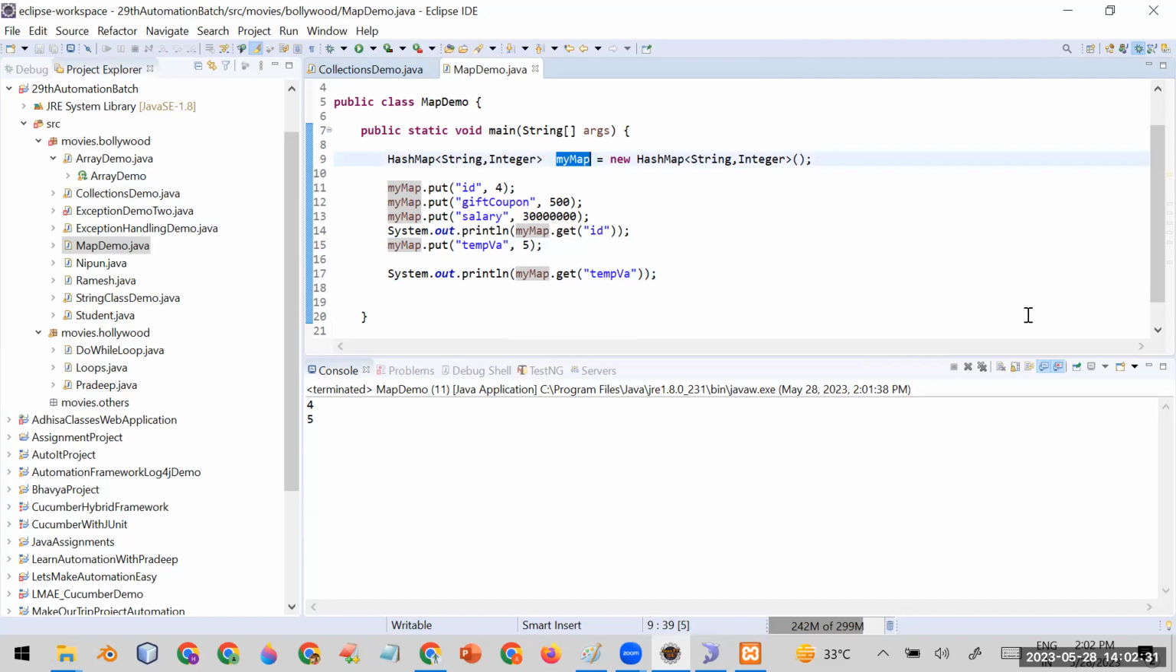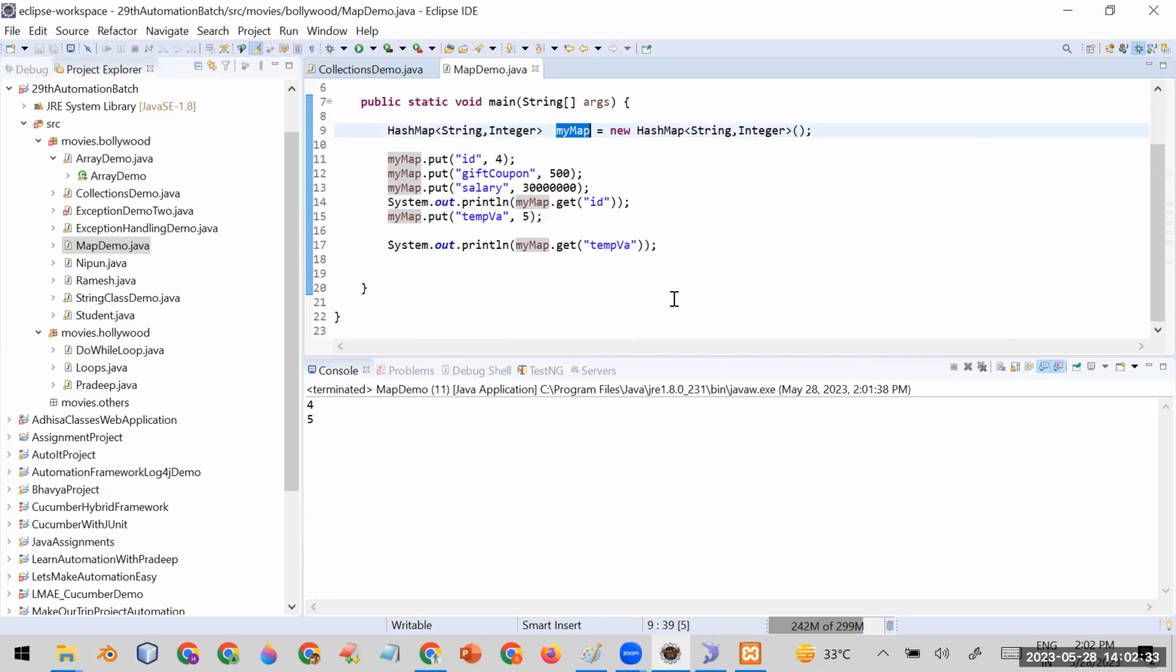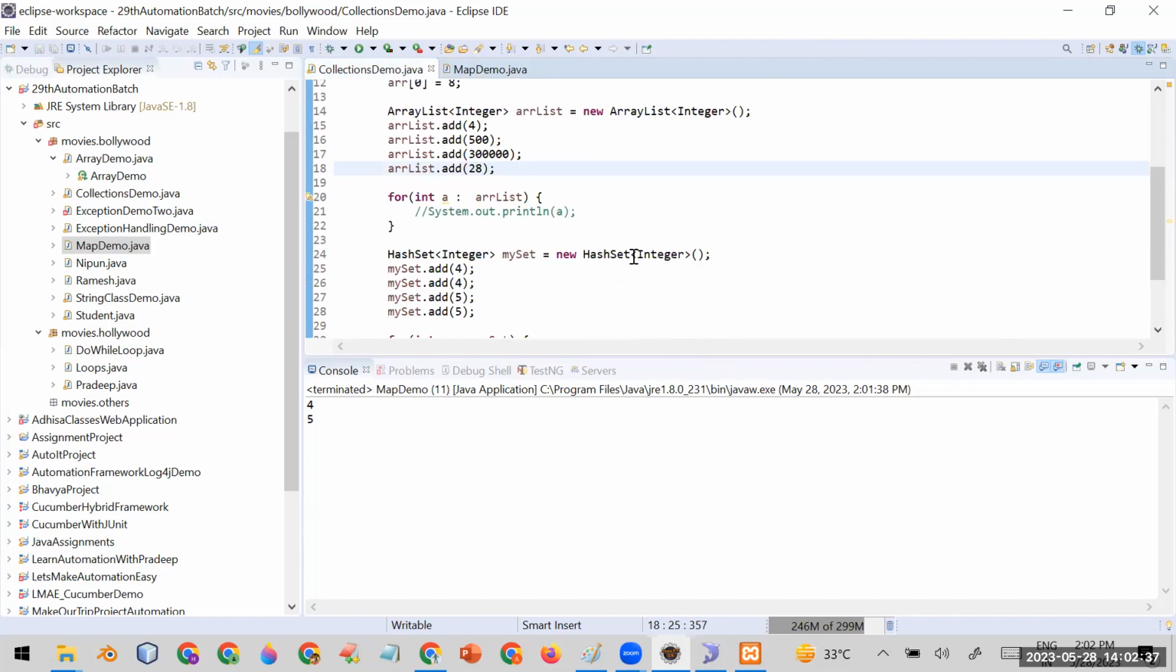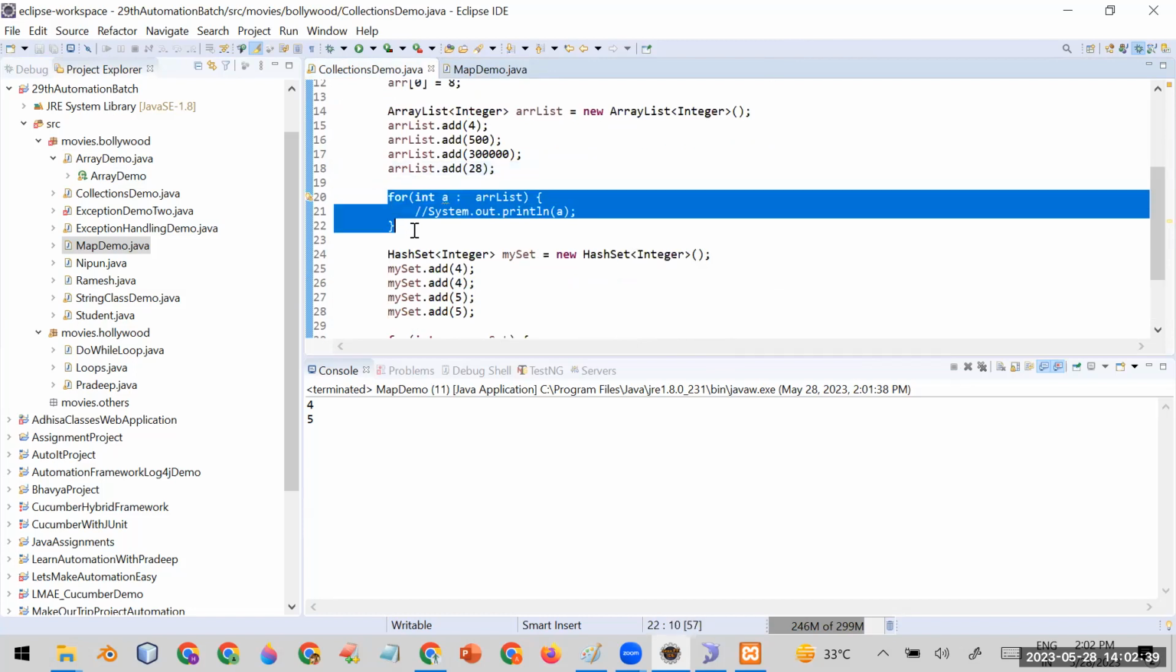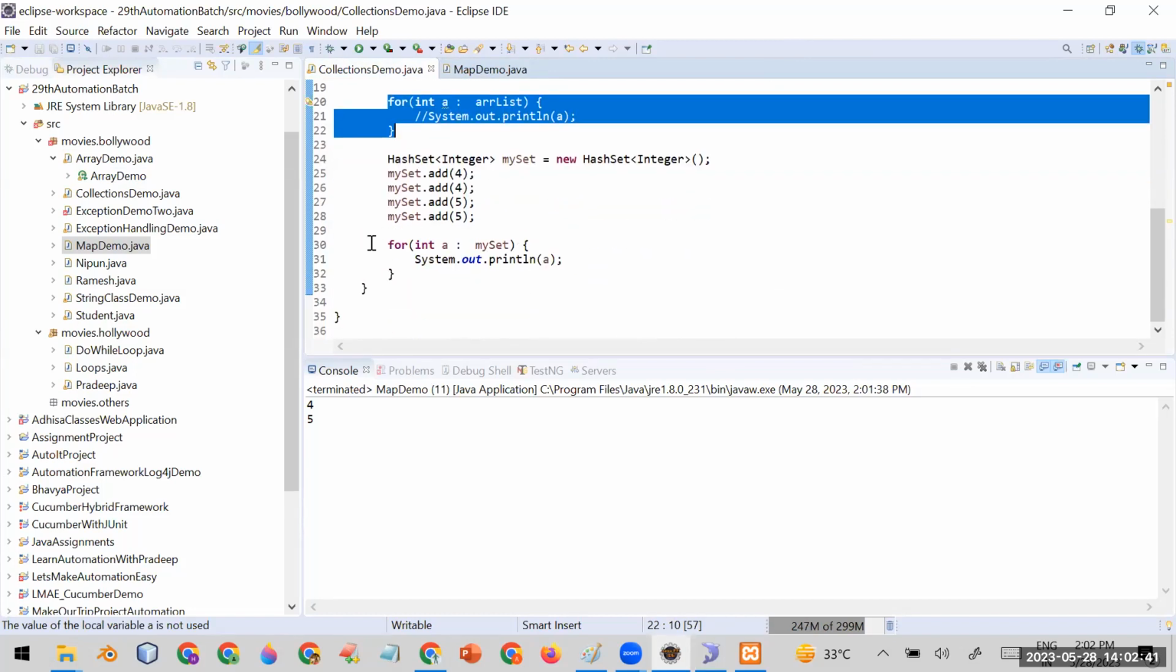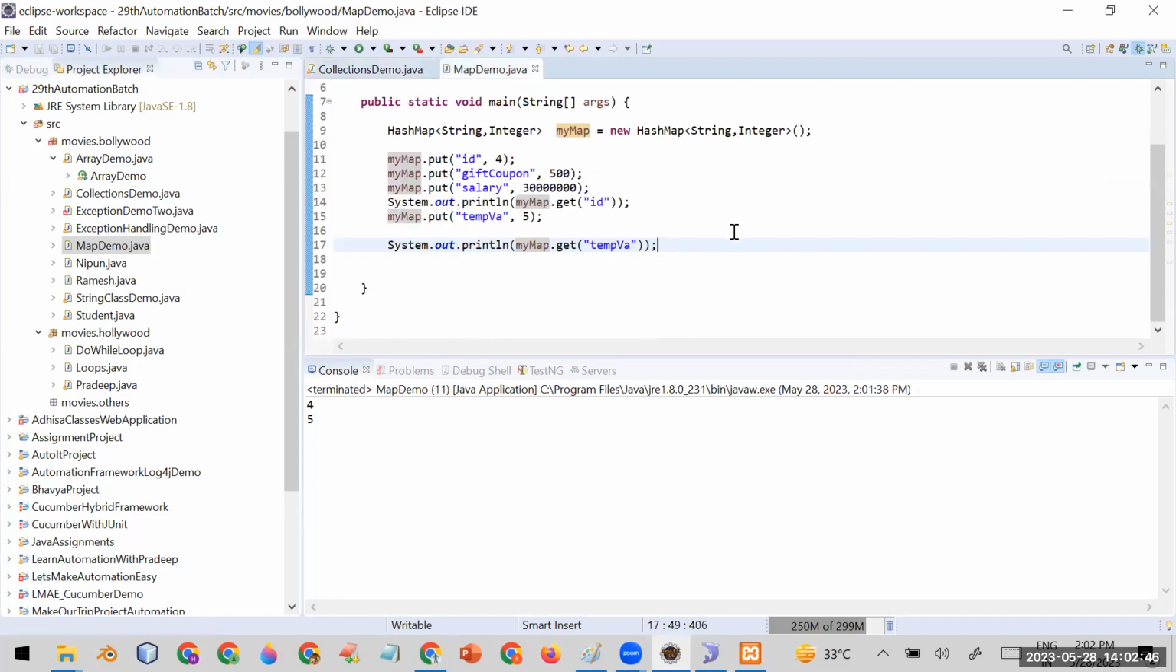Yes. Okay, now the last thing about the map is that every time this question is asked in the interview: can you write a program to print all the elements from the array list? That is simple. Can you write Java code to print all the elements of the set? Now the question is, can you print all the elements of a map? So what happens here, you can see, I told you this for each loop is designed for the collection. I told you, yes or no?